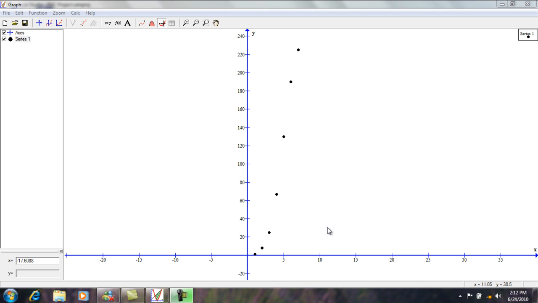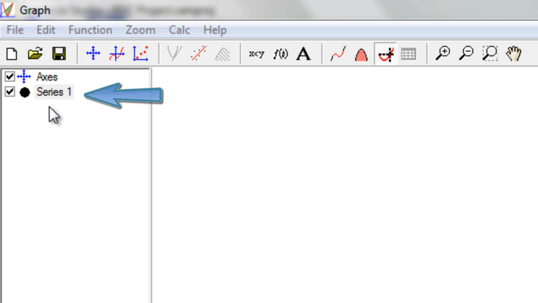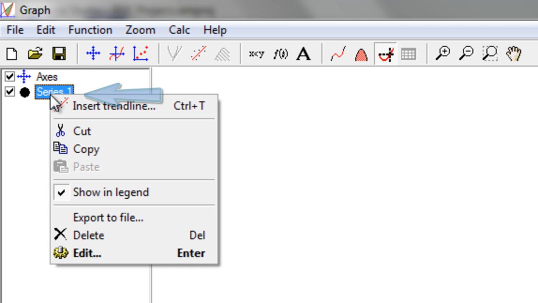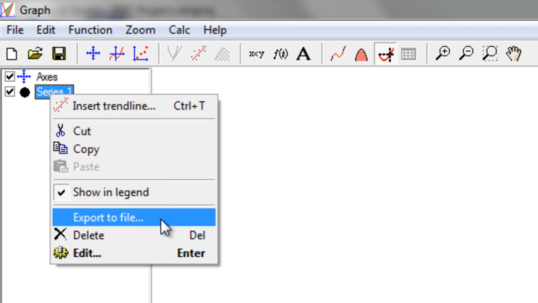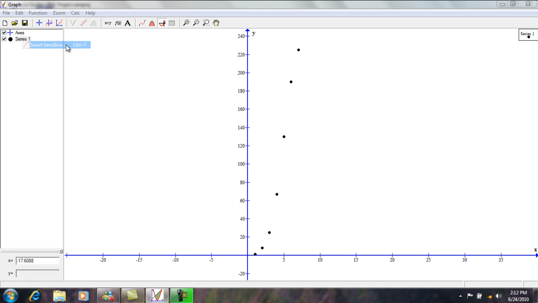Adding a trend line is one of the useful functions found in this program. As you know, a trend line is the best line which fits the plotted data. By right-clicking on the series 1, one can insert a trend line of their choice by choosing Insert Trend Line from the drop-down menu.